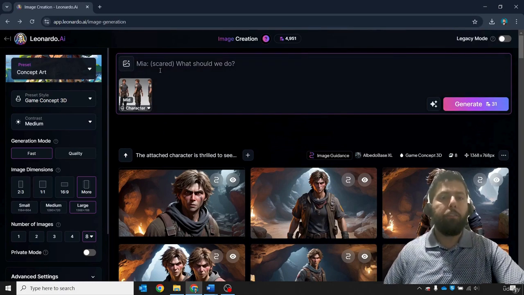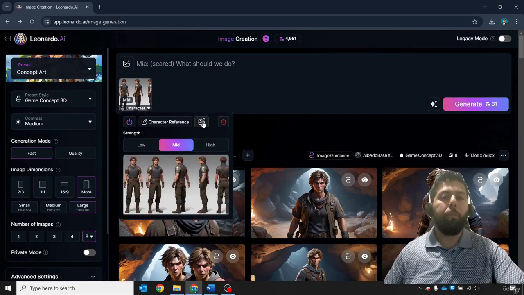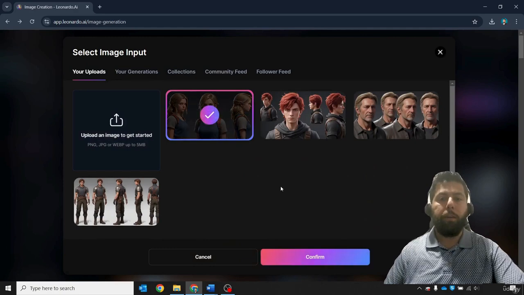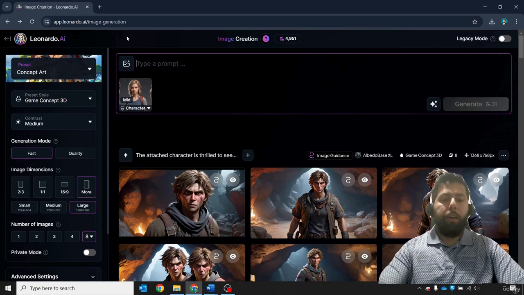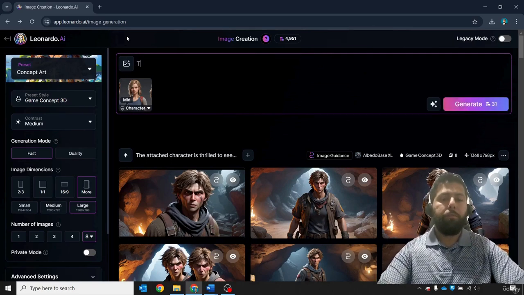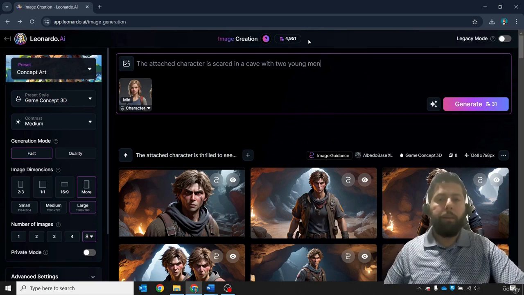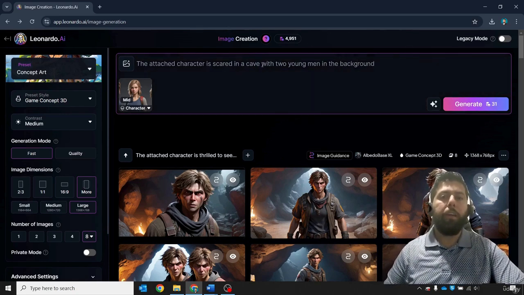So here we're going to say, and I just paste this for reference, I'm basically going to swap the characters out, and this time I'm going to select Maya. And I'm going to say that the attached character is scared in a cave with two young men in the background. Okay, so we're going to say the attached character is scared in a cave with two young men in the background.